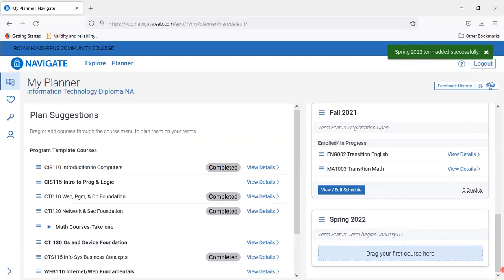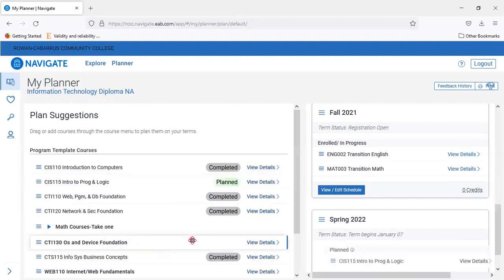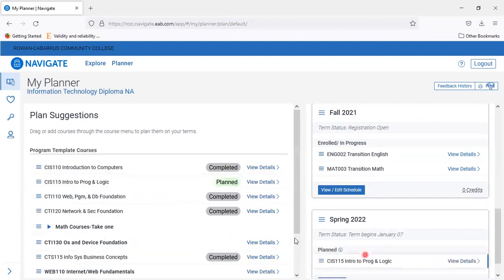Let's review the first way. Find the class that you would like to take in the list of courses under Plan Suggestions. Now click on the symbol with the blue horizontal lines. Select Add Course to Term, and then select the term that you are planning for. It's really that simple.